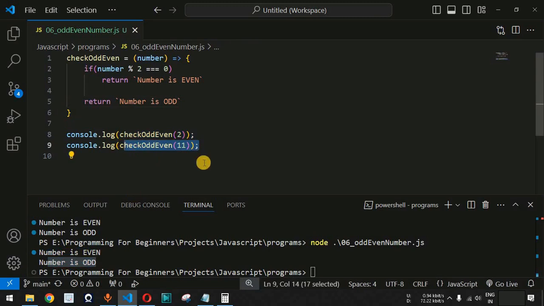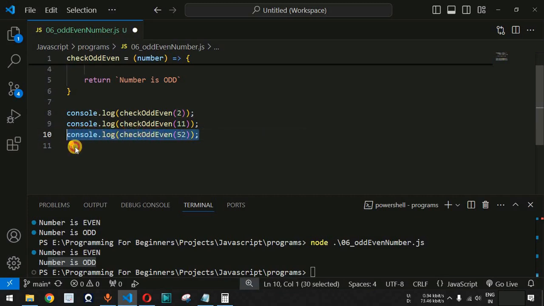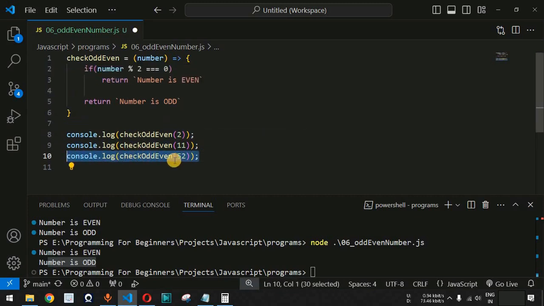for two numbers, that is 2 and 11 respectively. Now guys, apart from this, let us say we provide another number over here. Let's say we provide the number 52 in this case. What will be the output, whether this will be an even or the odd number? Comment in the comment section below. Let us see whether your answer is correct or not.